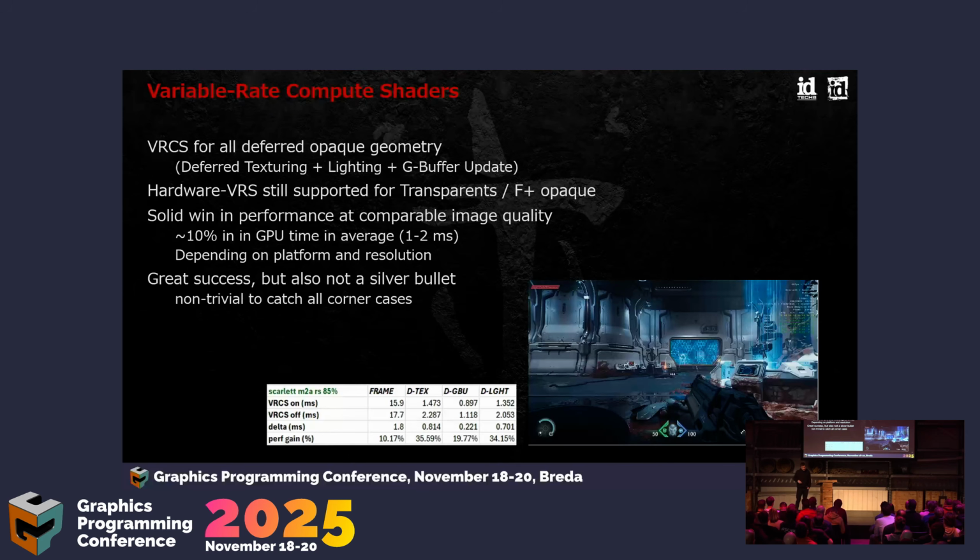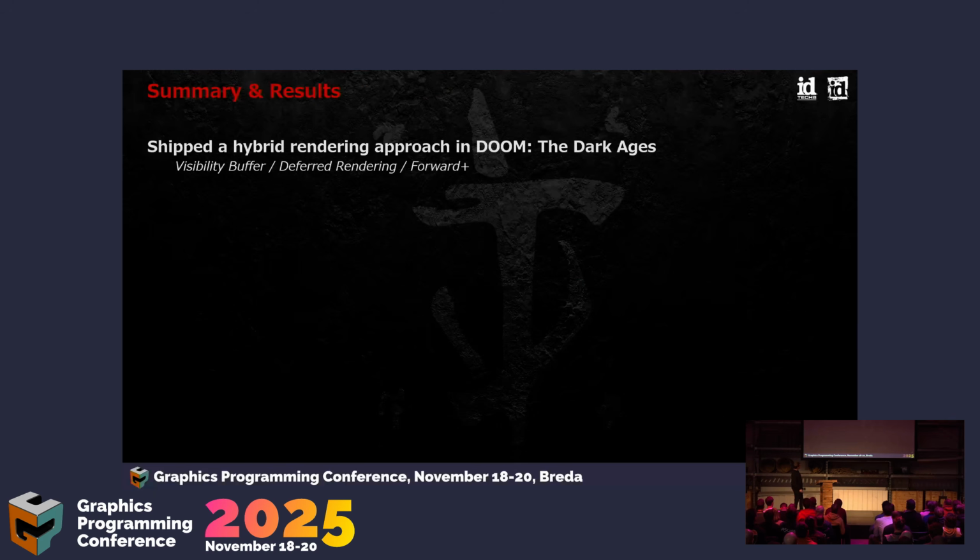We've seen a solid win in performance at comparable image quality. On the good side, we've seen around 10% improvement of the GPU time on average, which basically translates to 1 to 2 milliseconds according to our budget on the console, which was quite good. This depends heavily on platform, resolution, things like that. So VRS was a great success for us, but it's also not a silver bullet. We have a lot of corner cases, and it also adds to the complexity of the code base. We'll cover that later. Let's skip over it.